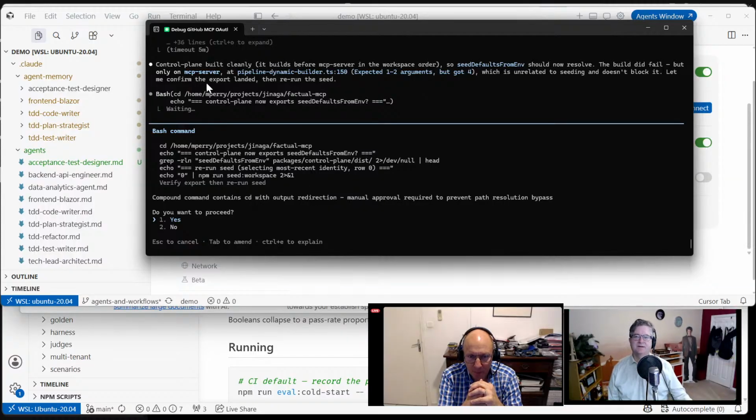Okay. So control plane built cleanly. The build did fail, but only MCP server, which is unrelated to seeding and doesn't block it. Okay, which is weird because it was able to create the Docker image, and that image builds the MCP server.